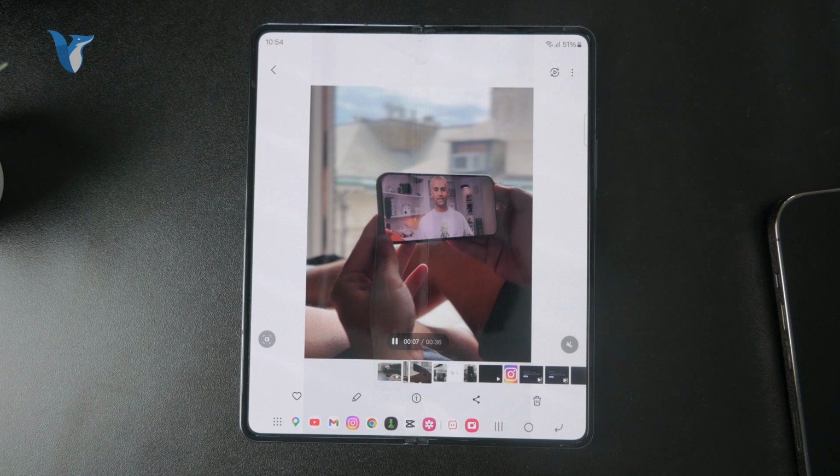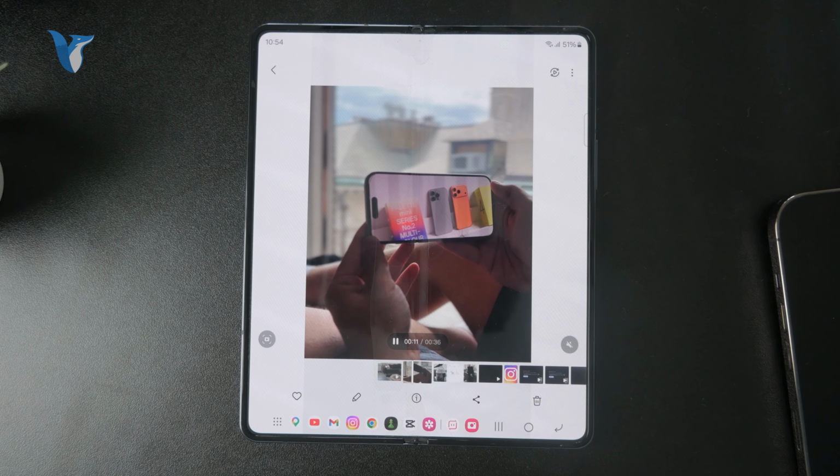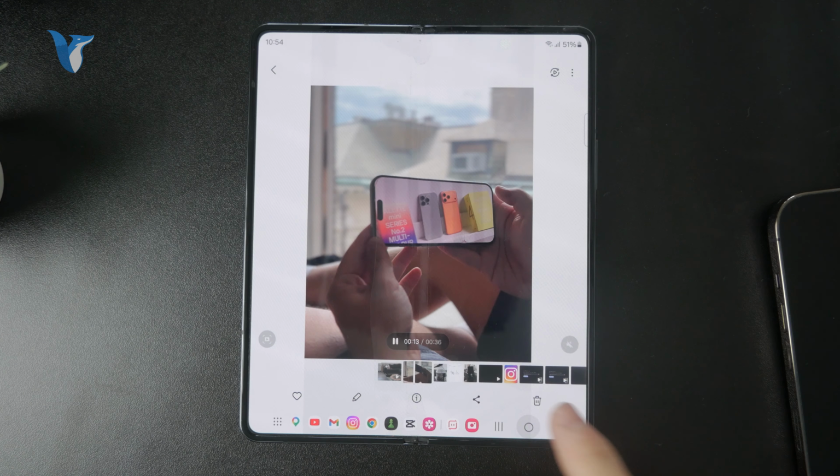So I hope it makes sense. I really hope that I was able to guide you through it and make sure that it works properly on your device.